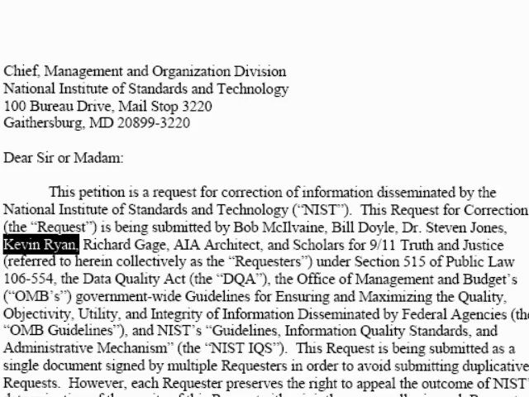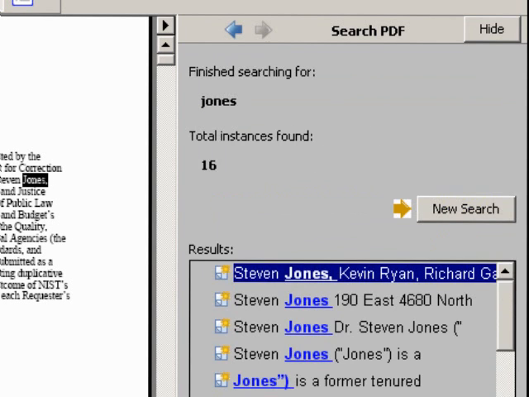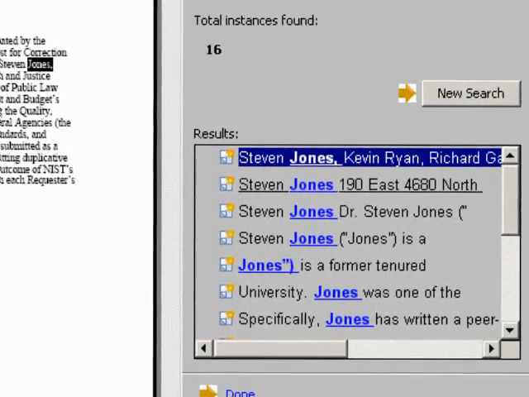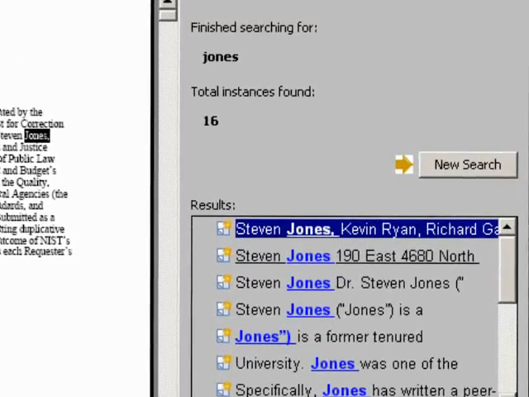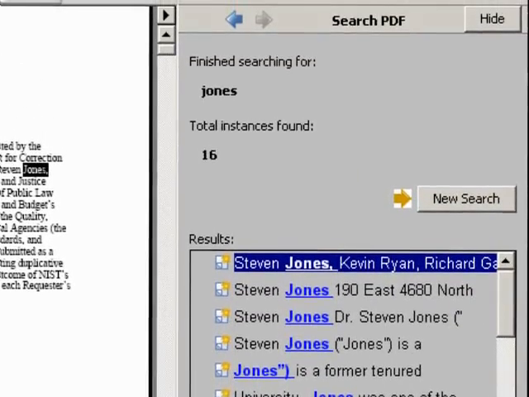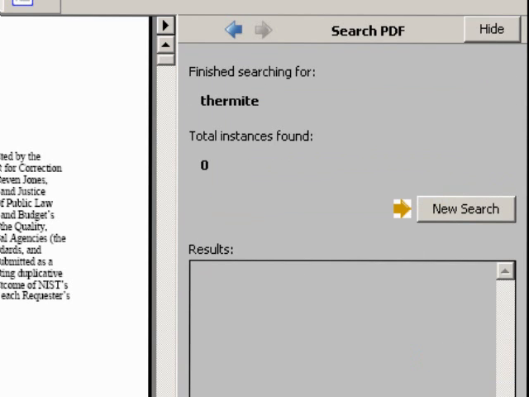I'm now going to search this document for the word, say, Jones. And there you see, we see on this panel here, all the occurrences in this document of Jones. Okay, I'm not going to go through all of those. But now what I'm going to do, I'm going to do a new search, and I'm going to search for thermite. Oh look, total instances found, none. So Steve Jones hasn't included any references to thermite in the request for correction.